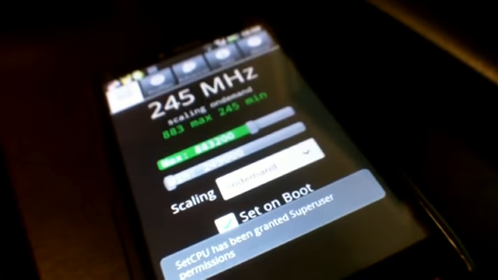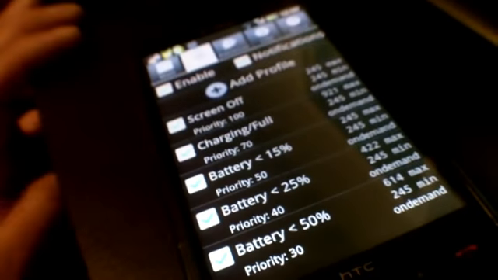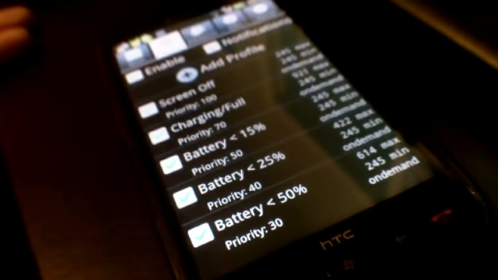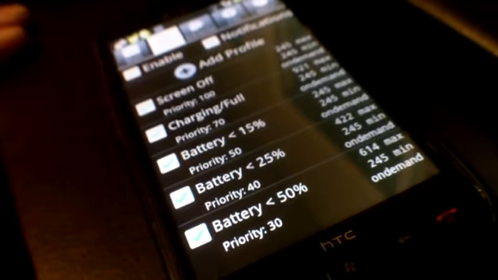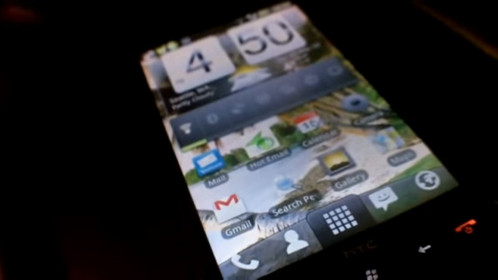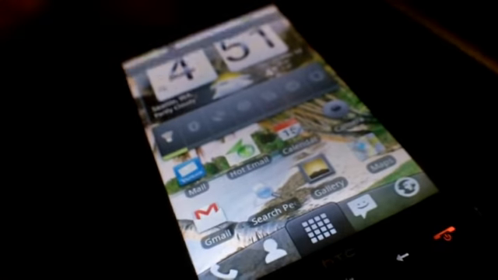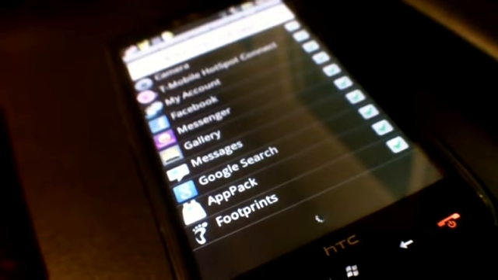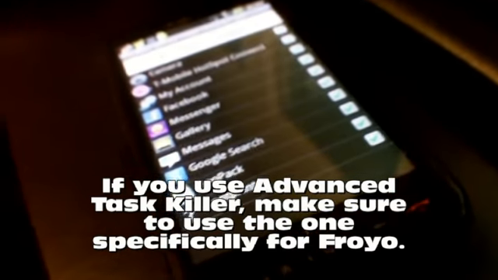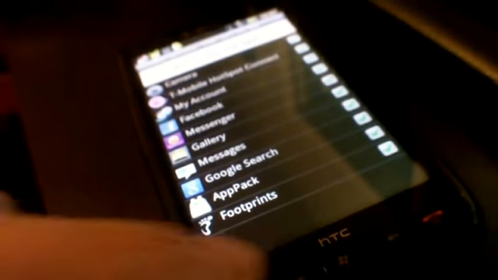One of them is SetCPU, and I've got custom profiles to lower my CPU based on the amount of battery, if my screen is on or off, or if I'm charging. And that's something that you'll just have to tweak yourself with however you use your phone, because everybody uses their phone a little differently. I am using the Advanced Task Killer, being very careful to exclude the applications that I want to keep running.